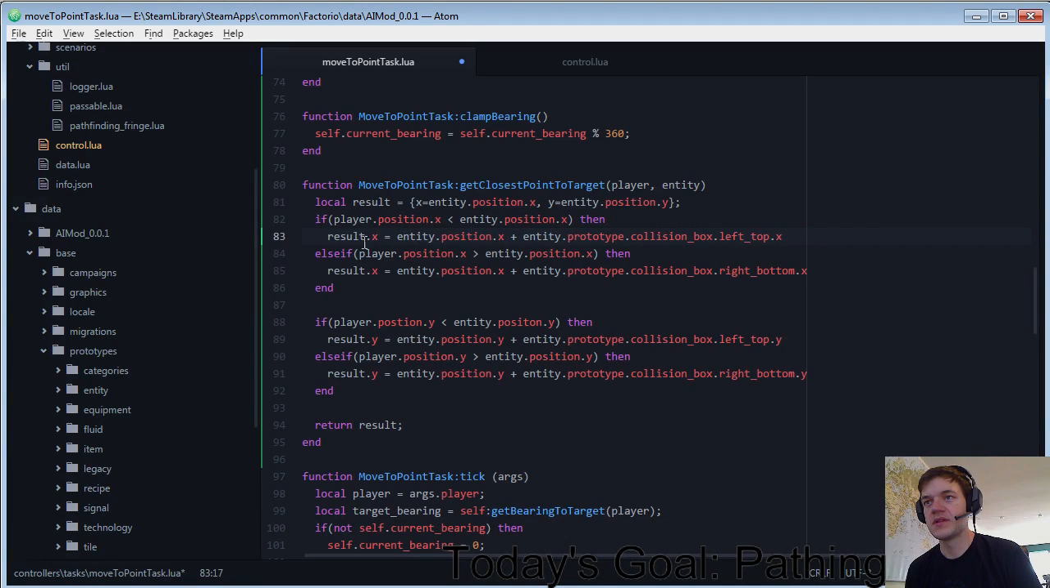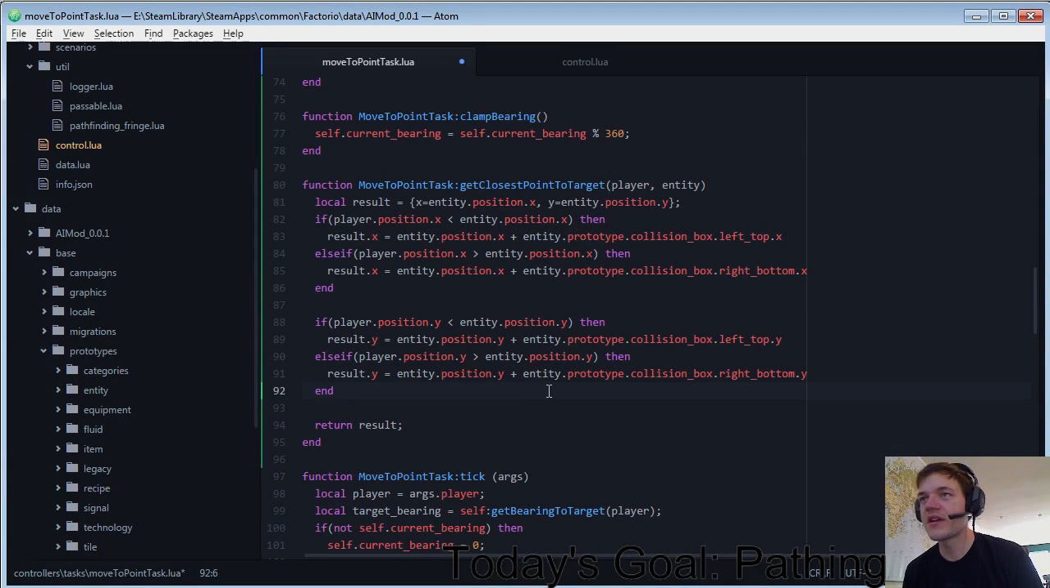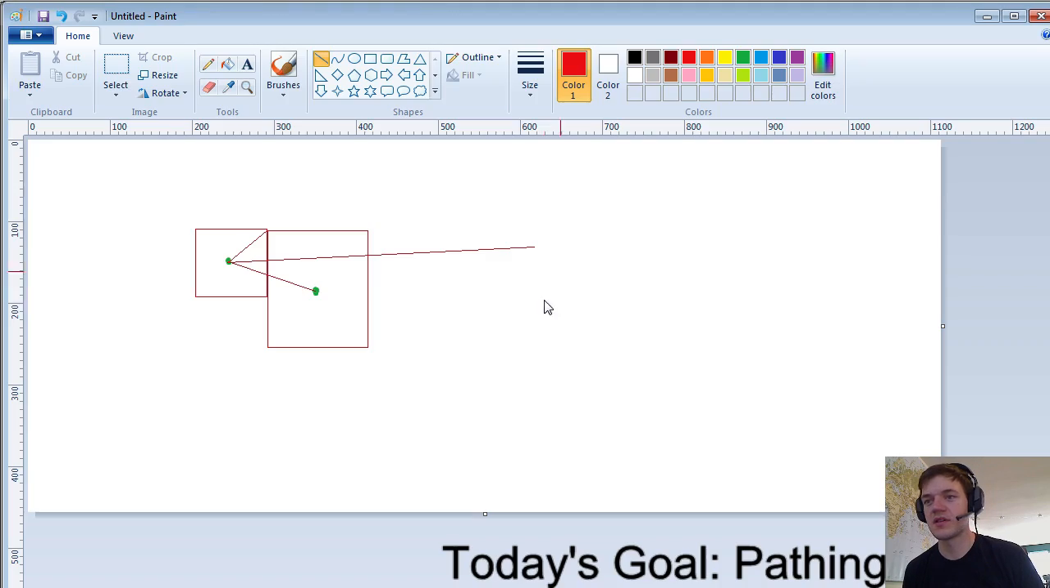Man, position, position, position, position. Position, position, position. My God. It's a good thing I don't get paid based on spelling position correctly.